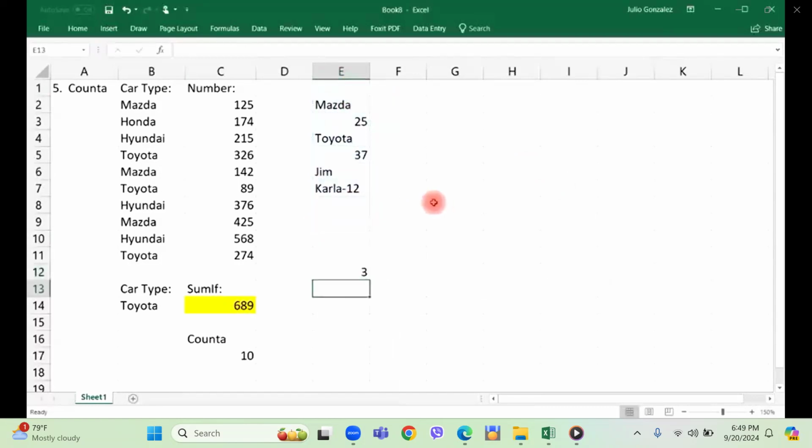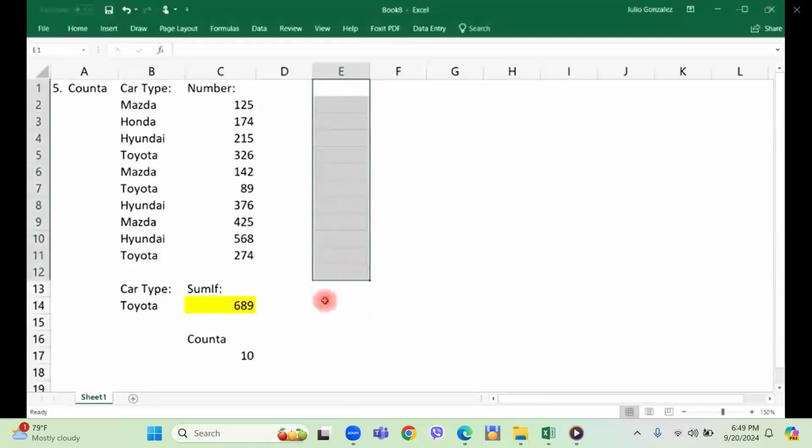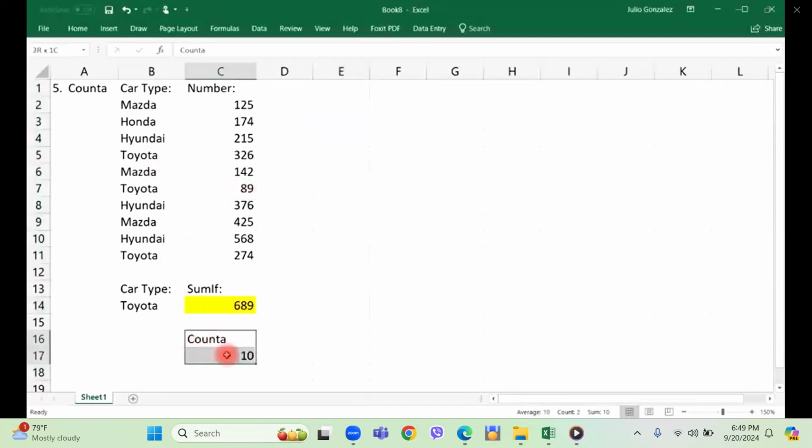So notice that we have 3 empty cells, 1, 2, 3. And so that's the count blank function. So now you know how to use the count and the count a function in Excel.